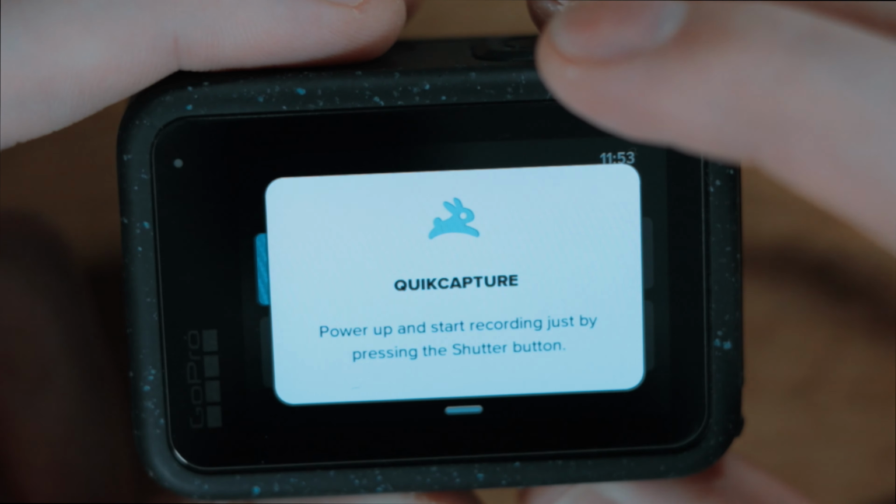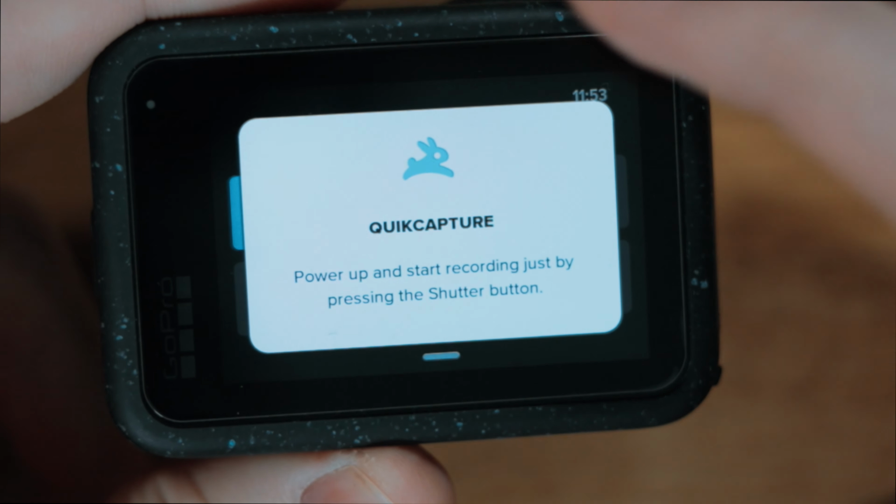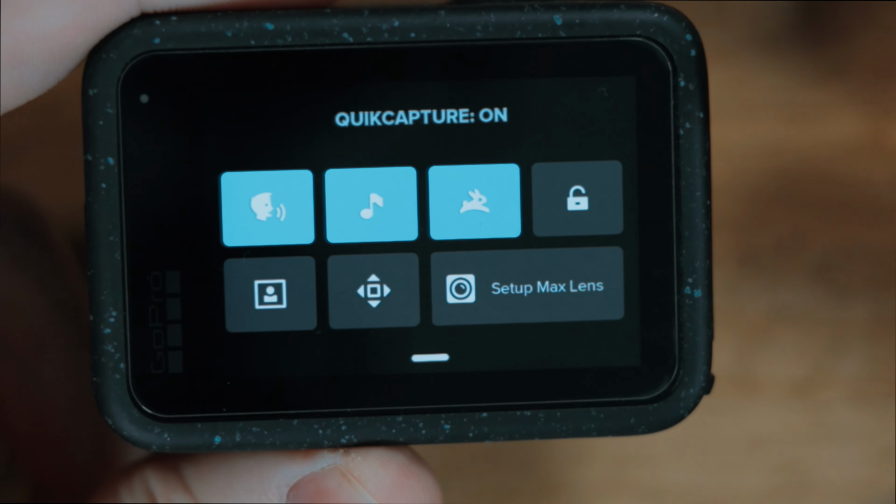That's quick capture, so basically once you press the shutter button here, it's going to perform a quick capture, either photo or video. So we'll keep this one on for me.